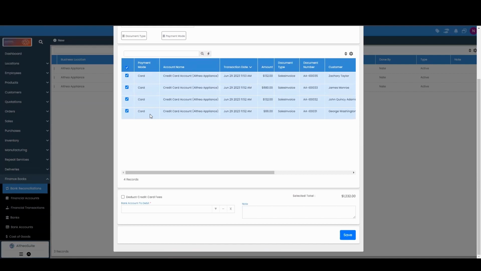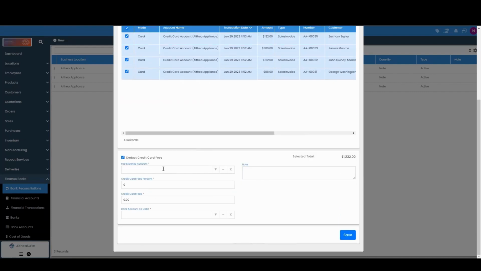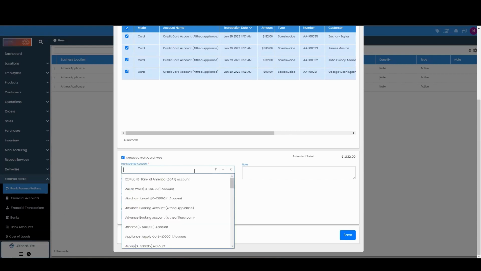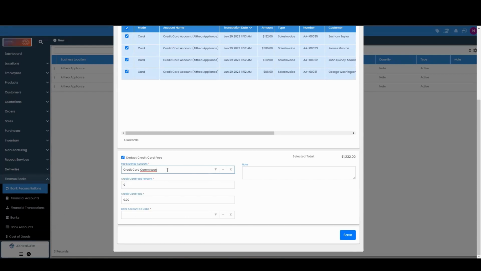Now for these card reconciliations, we do have this checkbox to deduct credit card fees. When you're deducting credit card fees, you need to choose an expense account. In my account, I've created a credit card commission expense account. So now whenever I calculate this, I can either give it a percentage. Say this card company takes 3%. The system will calculate 3% based off of the selected total. I can either give it a percent, or I can type out the amount, and the system will also give it to you in the percentage. But most of the time, people just give a percentage, and the system will calculate that.